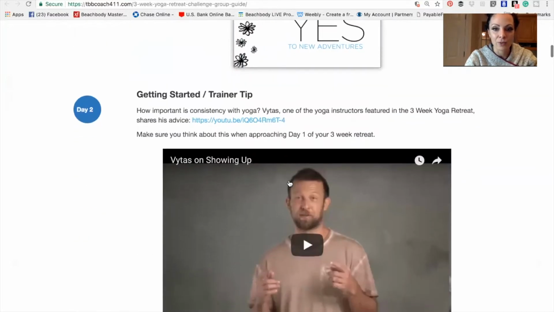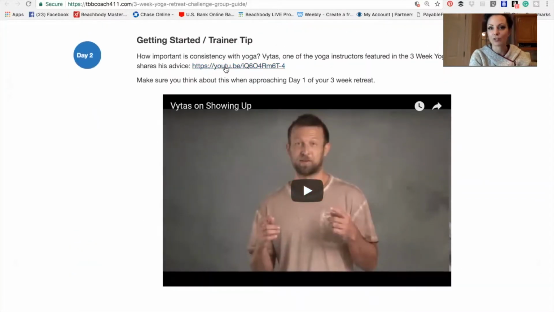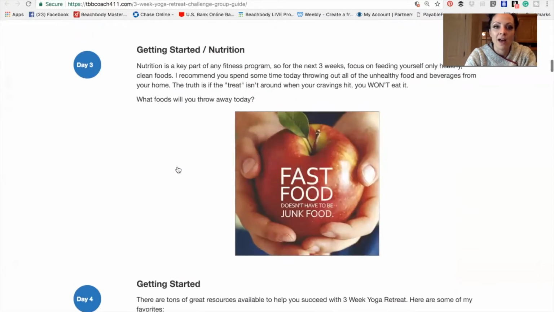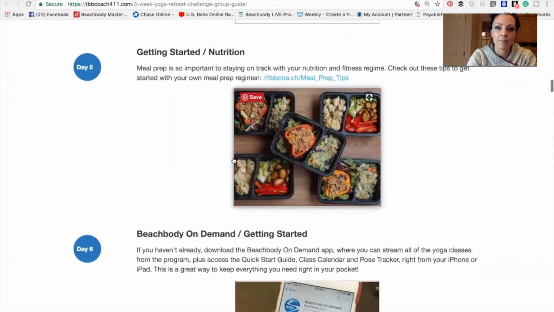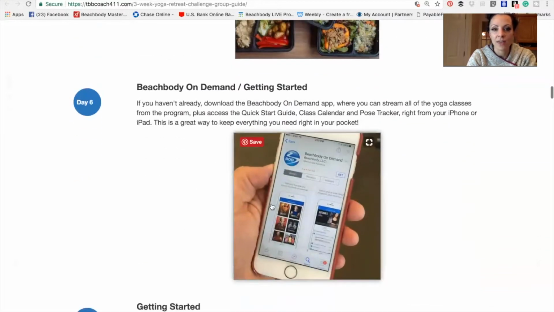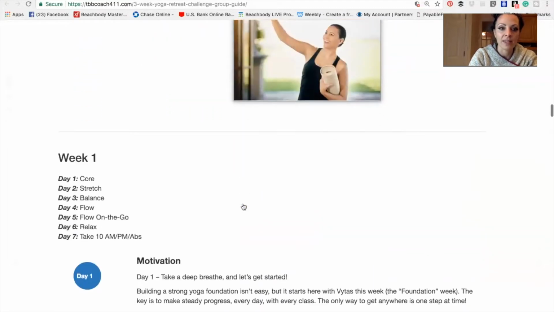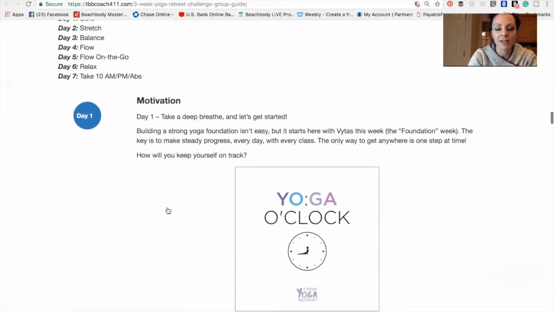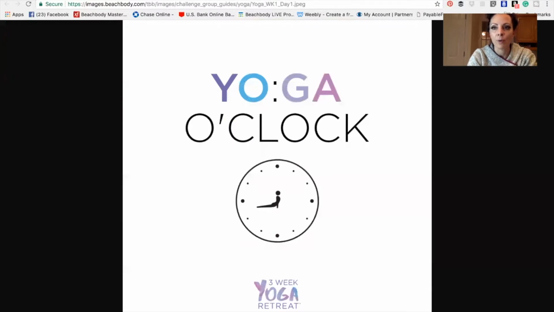And then look, day 2, it's a getting started tip from one of the trainers. And yes, you can post YouTube videos either in your My Challenge tracker or in your Facebook group. A nutrition tip for day 3. This is all still preparatory: getting started, the quick start guide, the calendars, the nutrition. Here's how to use BOD, making sure they download it so that they can do this from their mobile device. And then here we go, day 1. It is Monday, it is go time. Then you copy and paste this and post that graphic. You guys, it is so simple, paint by number, easy.